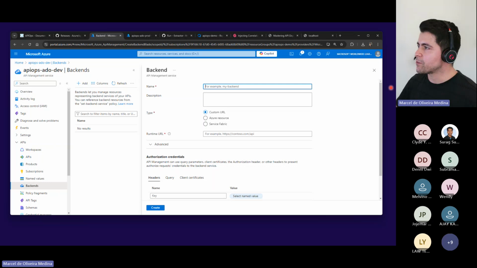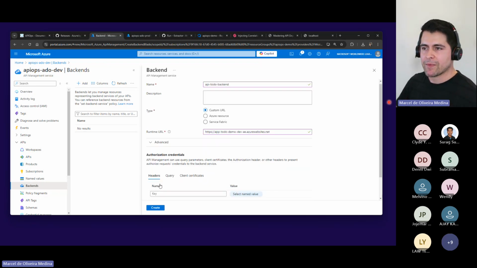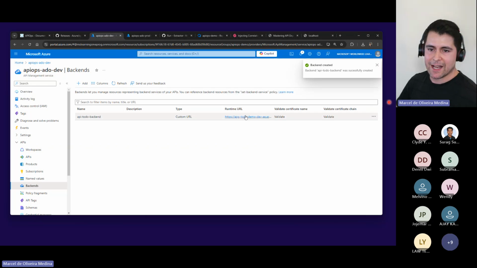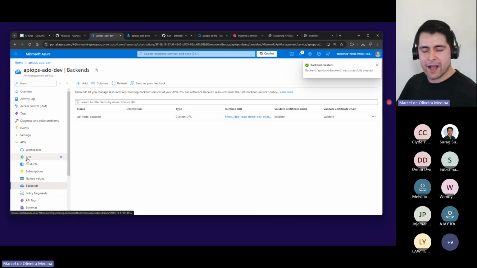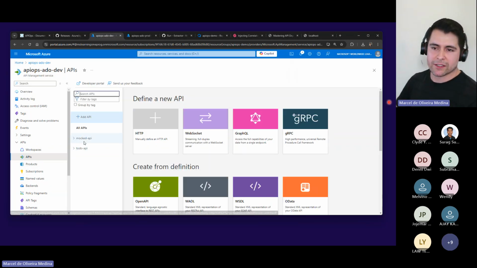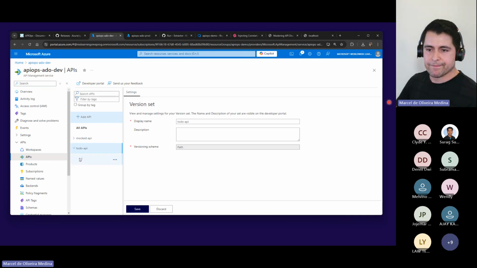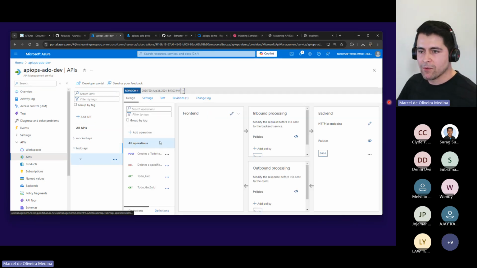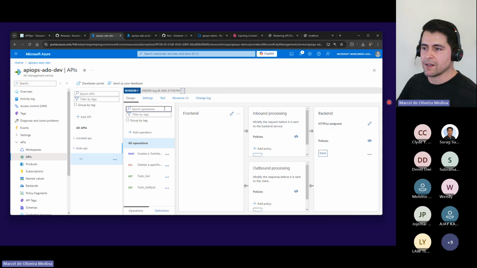I'm gonna call this one an API to do backend. I have already a sample that I have provisioned before. I'm gonna be specifying, okay, that's my to-do environment that's available for me as a backend. And I'm gonna create like that. And so I have my backend, but it's still not hooked up to my API. What I want to do is to make sure that this is hooked up.